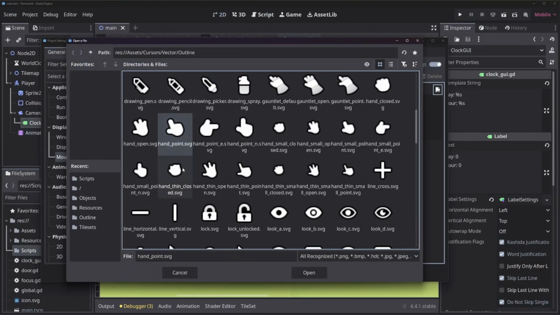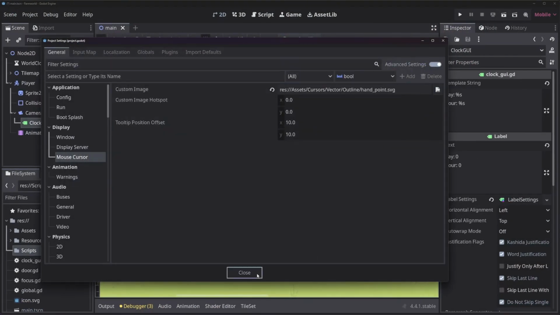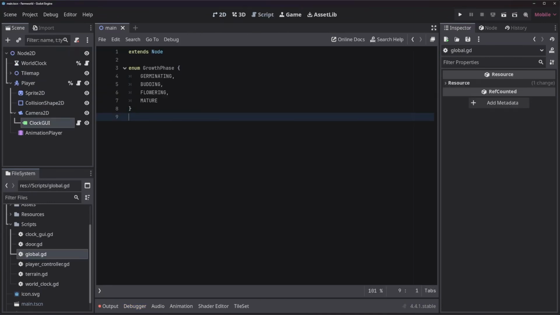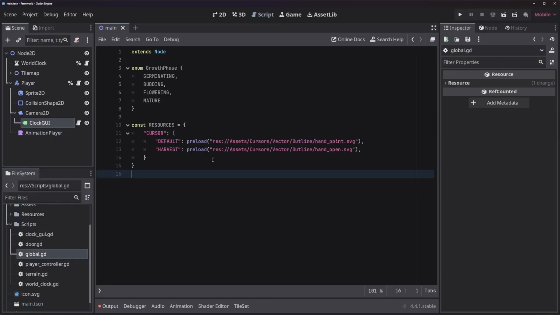Choose whichever cursor you'd like. I just went with the hand point, and make sure it's the outline, otherwise it'll get lost in the sauce. We're going to preload a couple of cursors here. That way we can have a different cursor when we hover our crops and then switch back to the default.